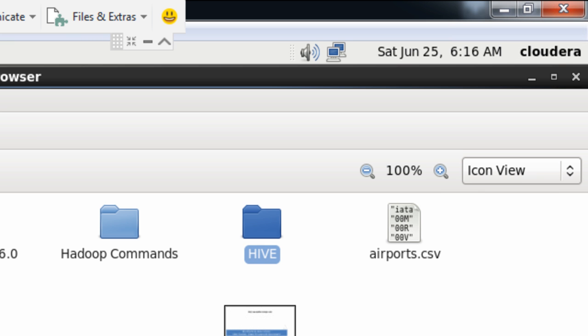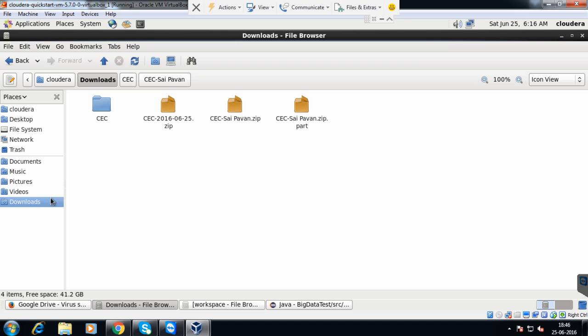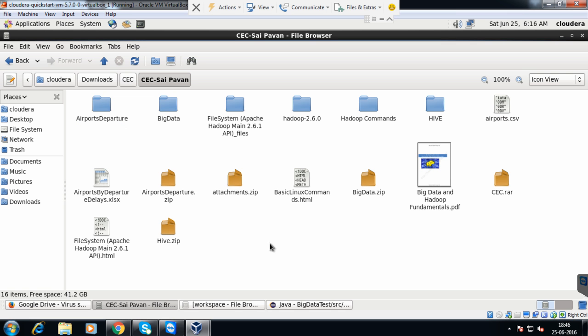Again I'm going to downloads. Here the CEC folder is, I got it. I extracted the zip file here, CEC. Again I got the CEC zip file, and again I extracted. Here is the content which I was supposed to give in the workshop. Big data is a folder and Hive is another folder, just like projects.